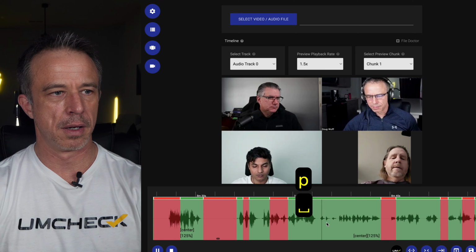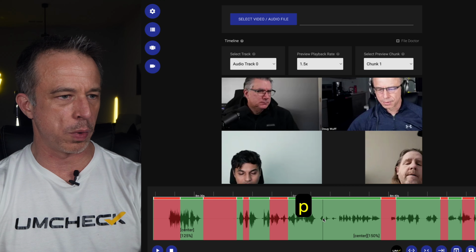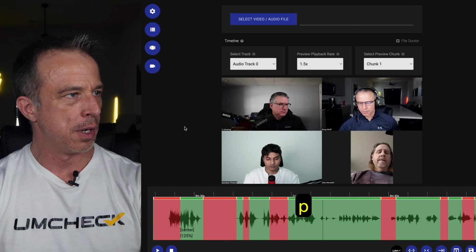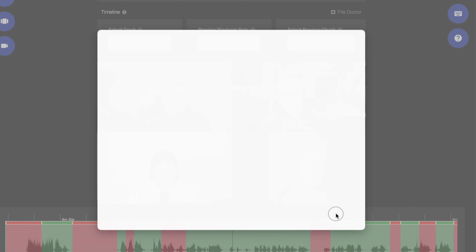If you need to change the zoom amount, right now I have it set at 125, 150, and 200. I simply go to settings, set my custom zoom variables right here, and then click done.